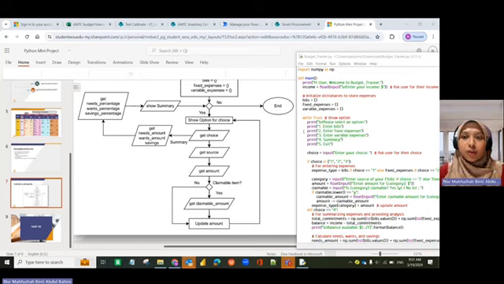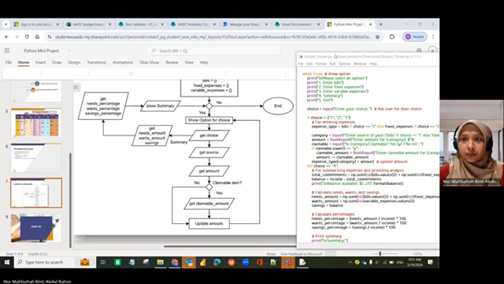So if they choose one, on that choice, it will get user choice, which is either they choose 1, 2, 3, or 4. And then if they choose 1, it will ask what is the source of your bills. If they choose 2, it will ask what is the source of your fixed expenses, as I show below.